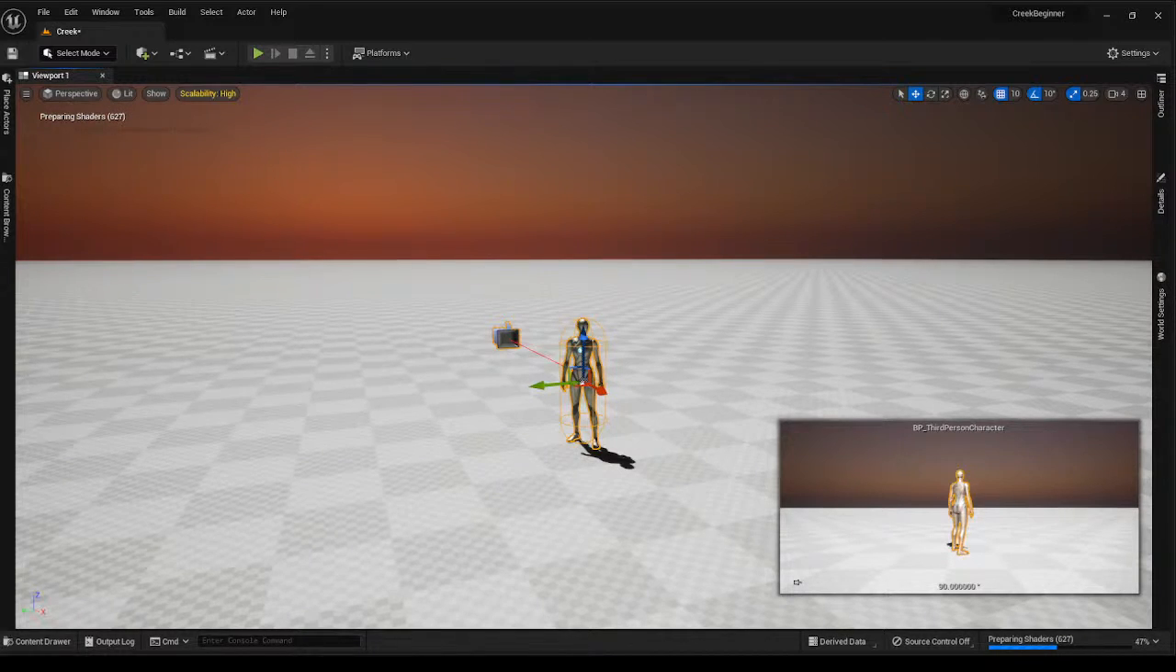Into character, mesh, and I'm going to drag in SK_Mannequin right there, just like this. And we need some light from the sky that should be projected onto our scene. So I'm going to go to create, lights, drag in a skylight.